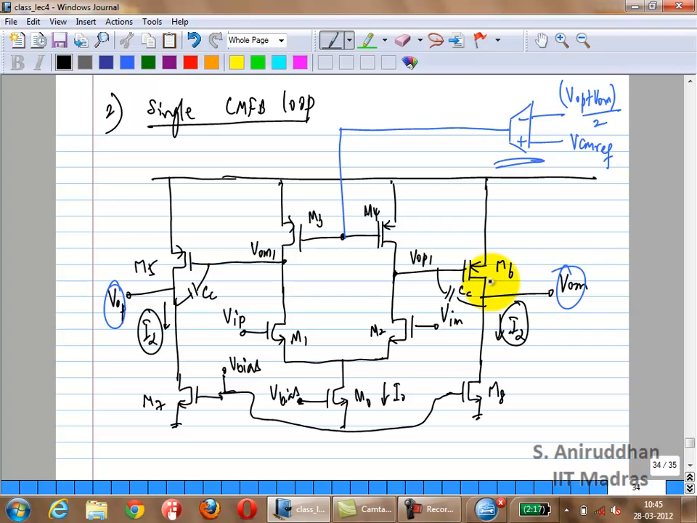Okay, so that is one option. Anything else? What else would you do? Drain of M5 and gate of M3. You want to put a capacitance between here and here. Is this a cascode? This is not a cascode at all. Okay, so you will get larger Miller capacitance. Maybe.